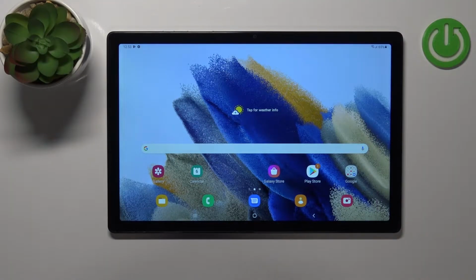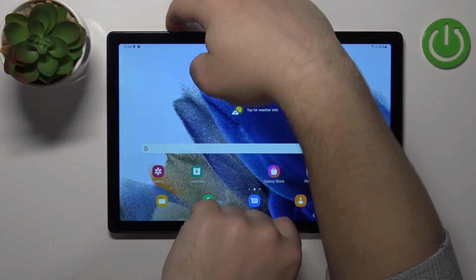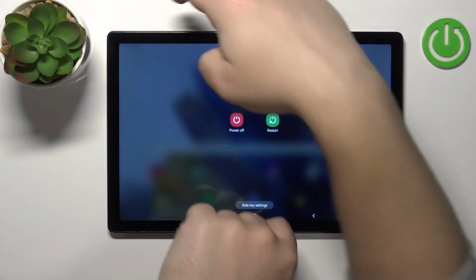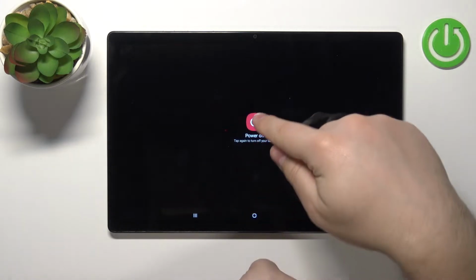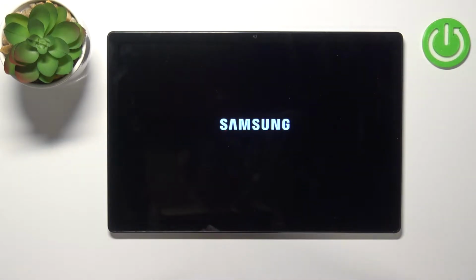Welcome! In front of me I have Samsung Galaxy Tab A8 and I'm gonna show you how to enter the recovery mode on this device. First thing we need to do is to turn off our device. To do it, simply press and hold the power button, tap on the power off option and then tap on it again to confirm.